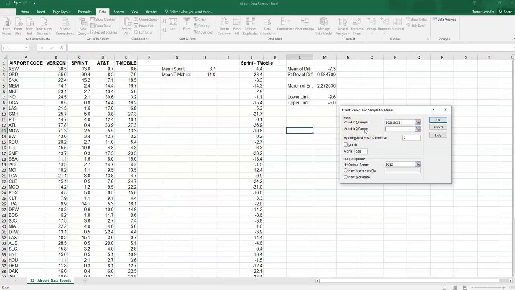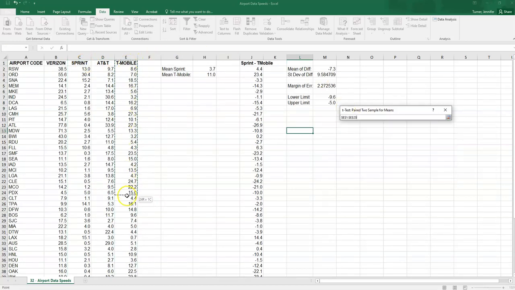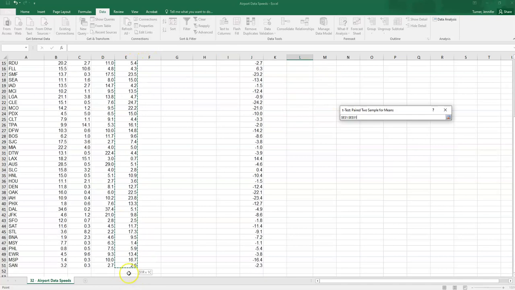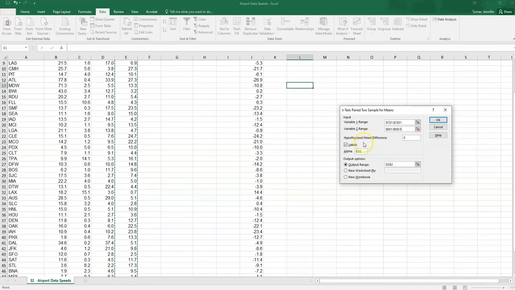For the second, we want to highlight the T-Mobile. Again, in this case, I am highlighting the title at the top, and then I'm going to make sure that this box is checked that says labels. So if I check that box, Excel will know to ignore that first row because it just has labels in it, nothing else. The alpha value for our hypothesis test is 0.05, so we're going to type in 0.05 right here. That was given in the directions.